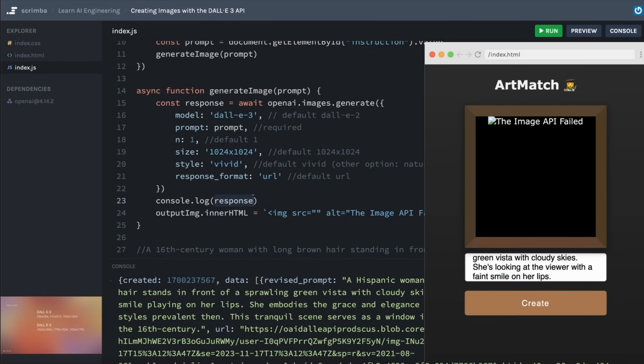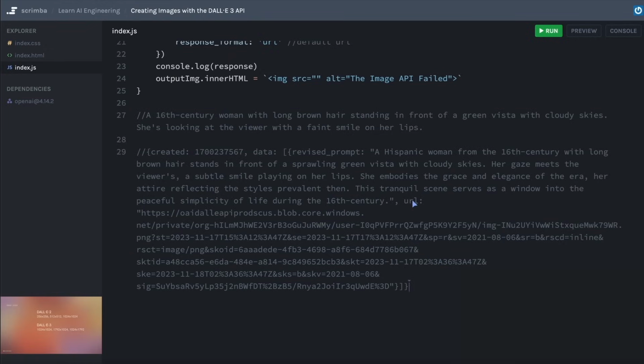Okay, so we are getting an error down at the bottom of the console, but that's just because here we're not actually including a source for the image. I'm just going to paste the response into the editor so we can look at it carefully. Okay, so here is our response, and we can see at the end we've got a URL, so we'll use that in a moment right here. But before we do that, I just want to focus on this. It's what it calls a revised prompt.